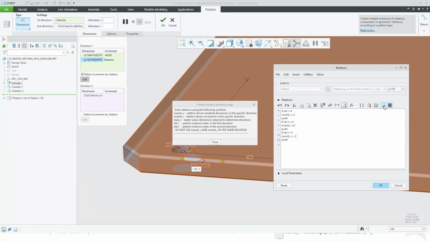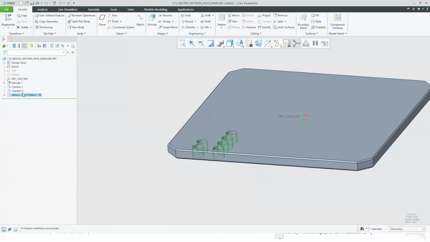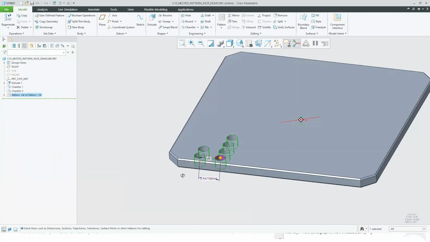And I don't know if I made any typos. Let me just go verify that. Looks good. And there it is. And if I go right now, if I go edit, you see it has 2.